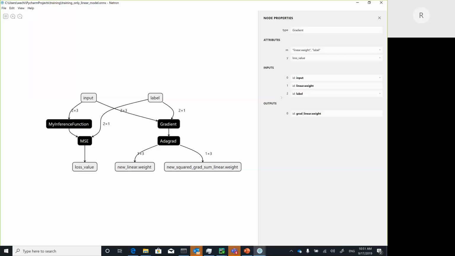Okay. All right. I think it's maybe a little strange why the gradient is not connected to the inference function. Oh, it's implicitly connected. Here you can see the starting point is linear weight and the label. And the ending point is loss value. And the three variables here form a code scope in your model. And we'll just take everything in the scope out to differentiate.